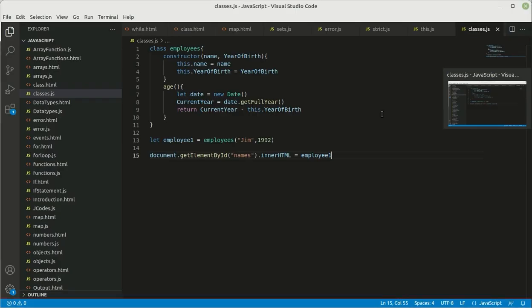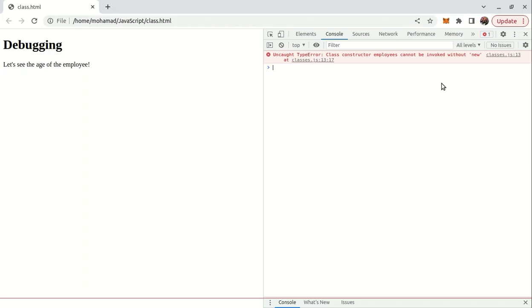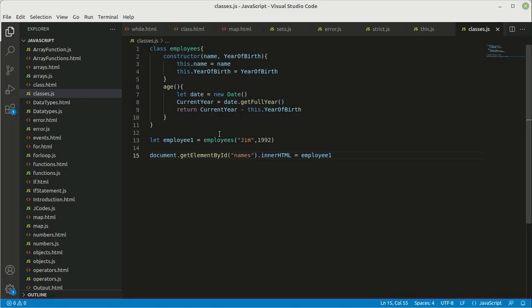So still nothing. Okay. So document.getElementById names, and here we have the employee. The problem is, if we look at the inspect elements, in the console it says that class constructor employees cannot be invoked without new. So here we should have written new before employees. When you want to create a new object from the class, every time you want to create a new object, you write new in JavaScript. So here we should have done this.